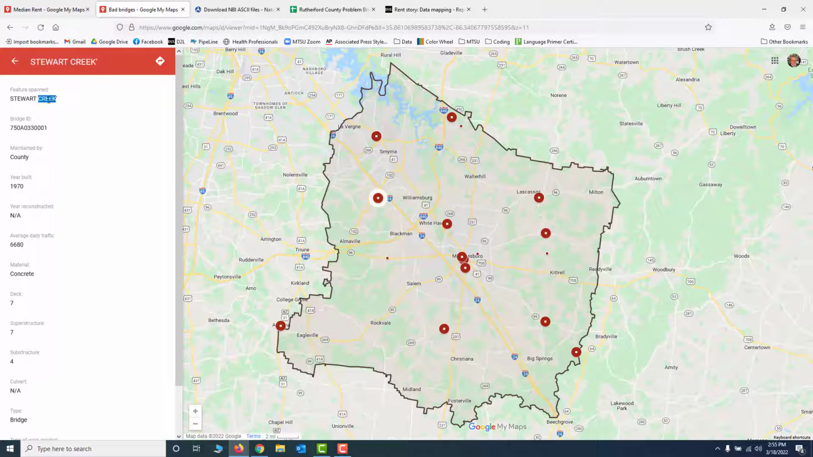There's the name of whatever the bridge goes over. In this case, it's Stewart's Creek. There's a unique ID for every bridge in the United States. That's that right there. Tells you who is maintaining the bridge, if it's the federal government, the county, the state, or a local government like a city government. Tells you when the bridge was built, what year, if it has been reconstructed, what the most recent year was.